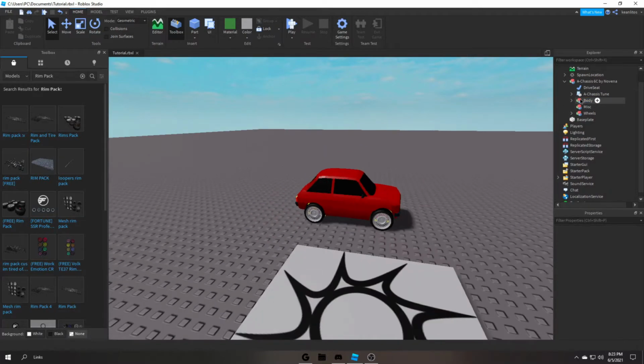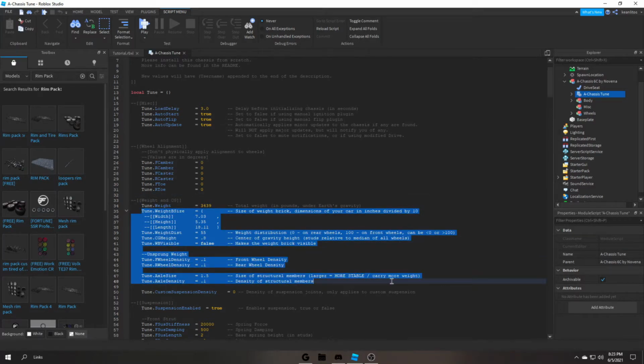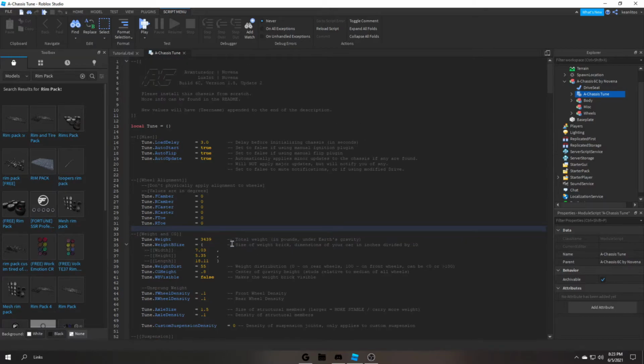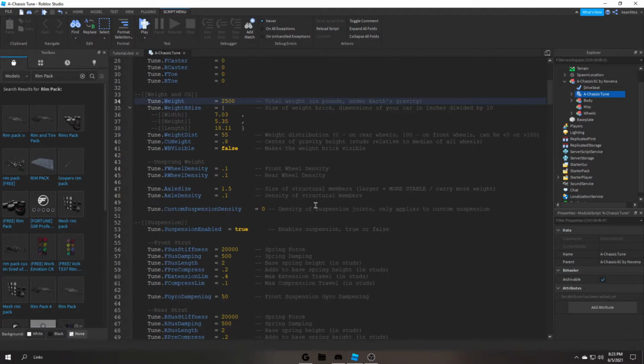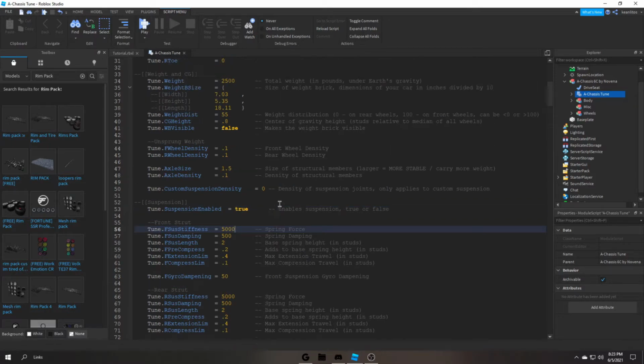Now for the second part, which is tuning. I've heard a lot of people mess up with tuning, so this is the way. You don't need to edit all of this stuff. You only need to edit this line of script. Just Google the weight of your car and put it there. Now suspension. The only thing you need to do in my opinion is edit stiffness and damping. That's all I do. And it works just fine, and it works amazing, by the way.